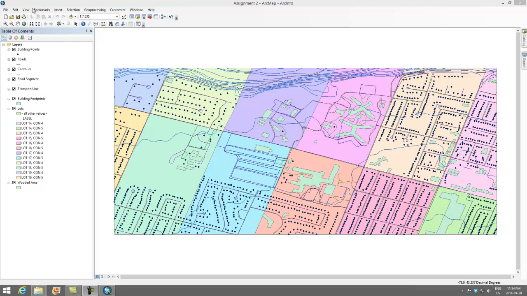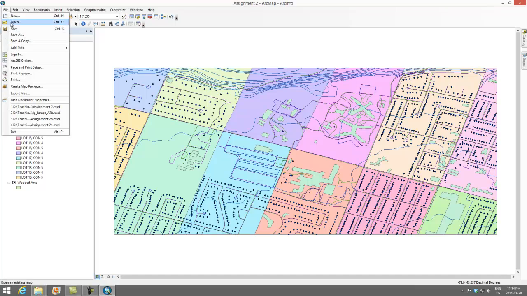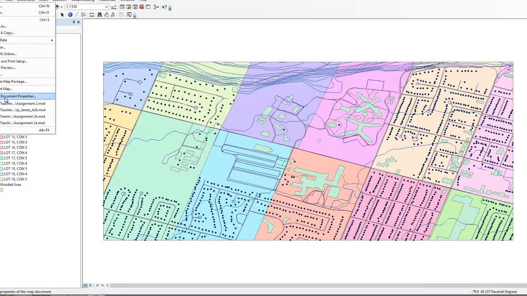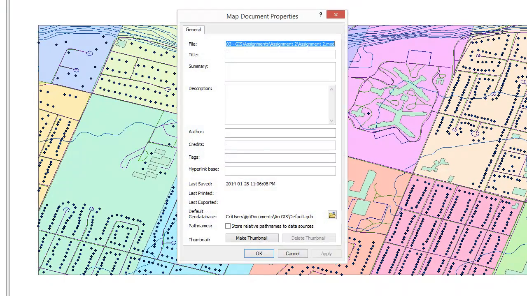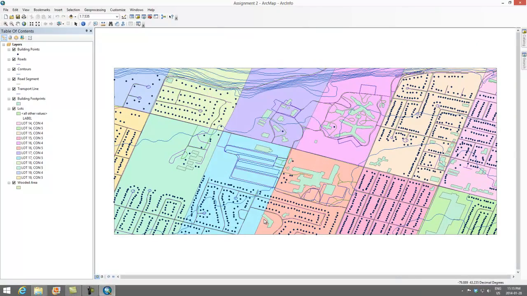First thing is to go up to the File pull-down menu and go down to Map Document Properties. And what I want you to do is click on the path names to make sure that you store the relative path names to the data sources. In other words, when I open up your map, it will look for a relative path to your data files, your shape files, and whatnot. So once you've done that, you can click on OK or apply and OK.